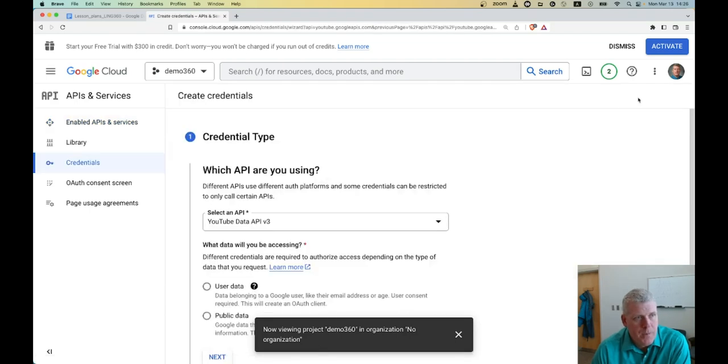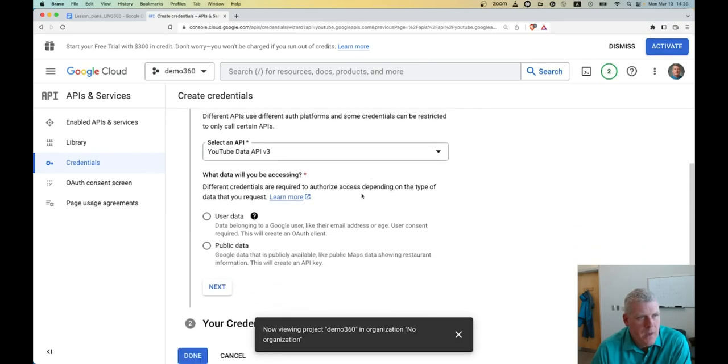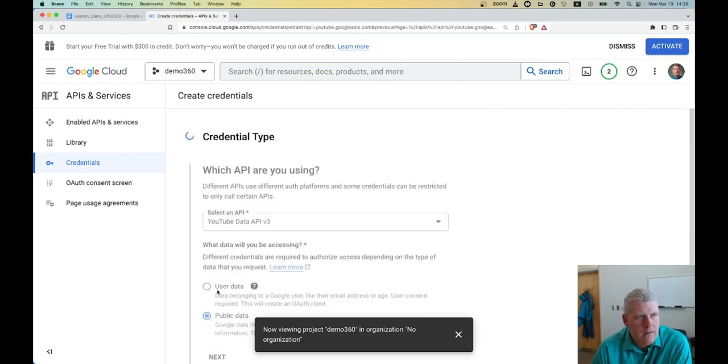Click it. And then it says, which API are you using? We're using YouTube Data API v3. We want to use public data, the option that says public data, not the user data. Good. And we say next.